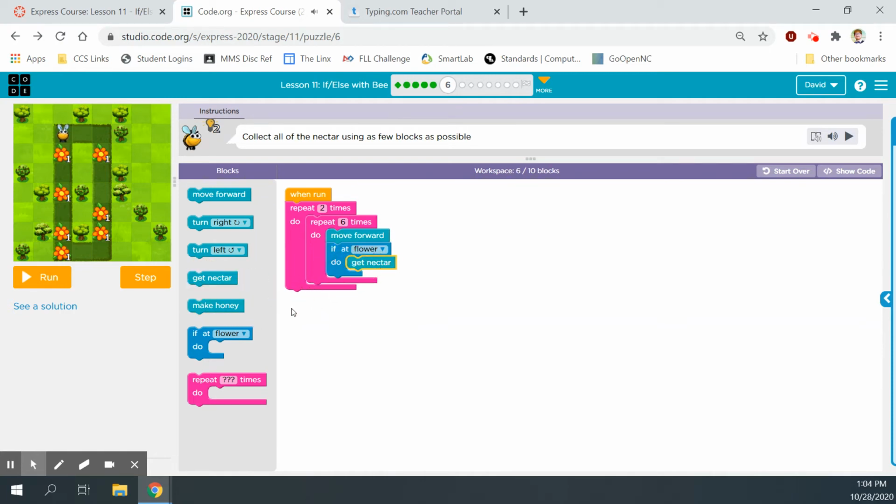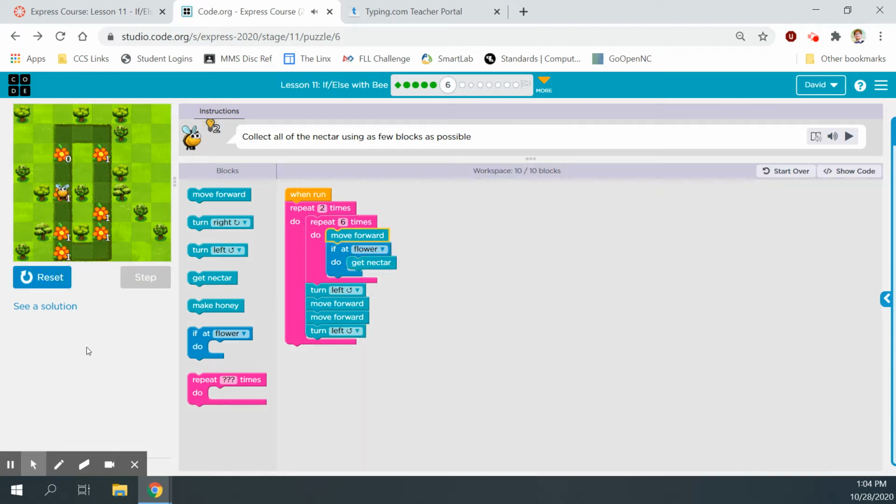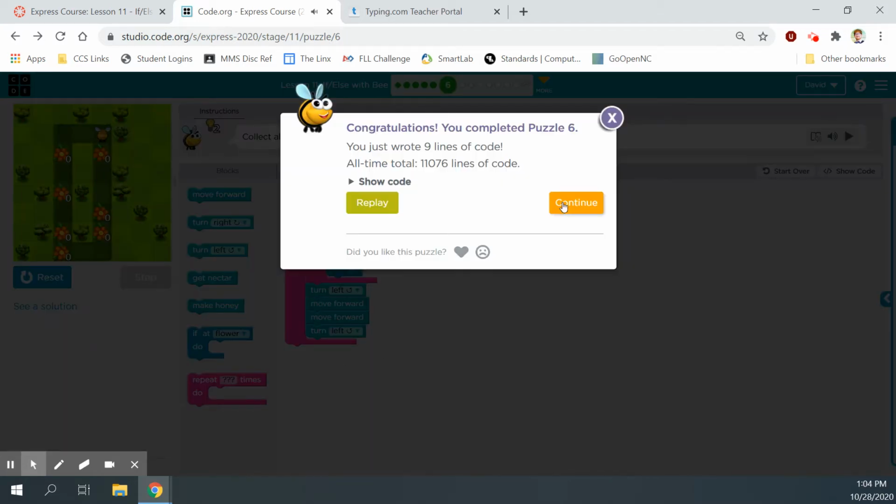And then down here, we need to put this code. So he's going to turn left, move forward, and turn left. That should do it. Let's try it. Most excellent, sir. All right, continue.